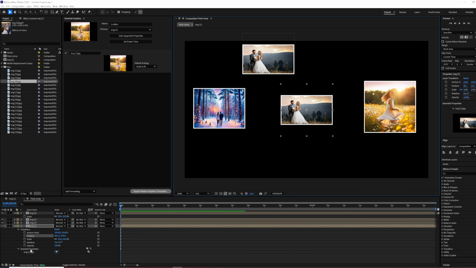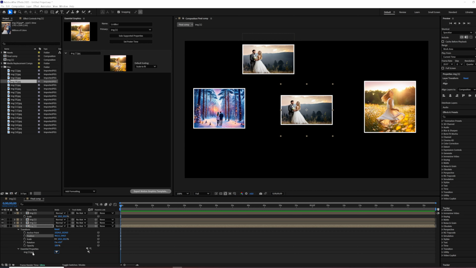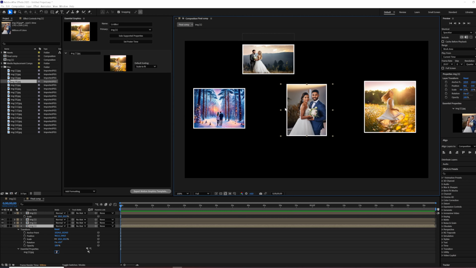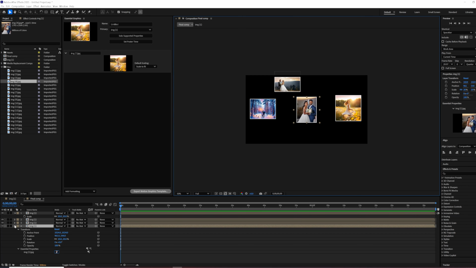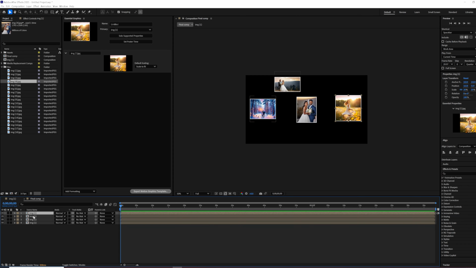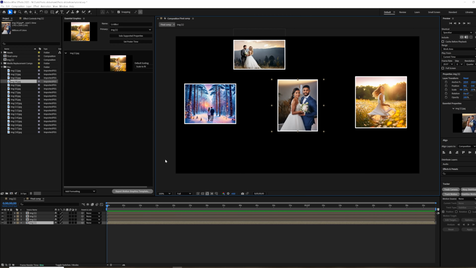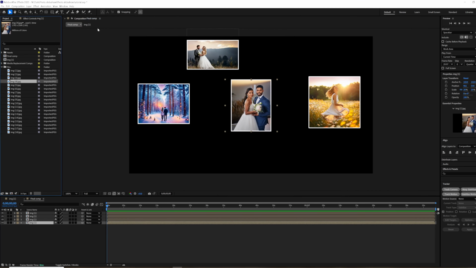So let's do another one. Control D, duplicate, and drag it in the middle. Let's drag in this portrait. As you can see, because we set it to scale to fit, it changes the dimensions. It's so handy. Now we have 4 images. Let's make it 100%. Let's also close this panel.